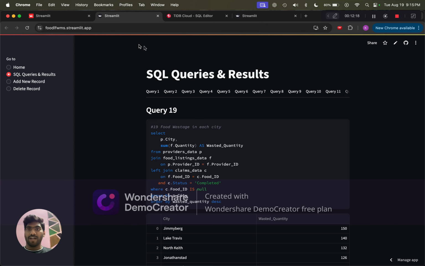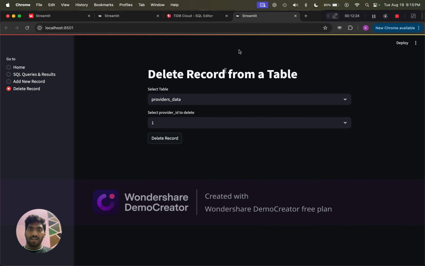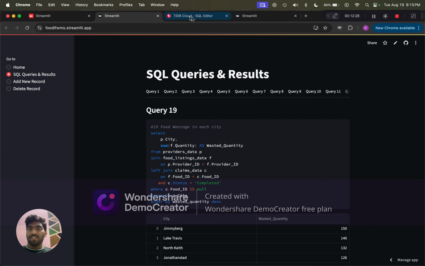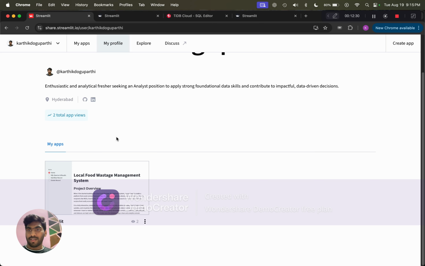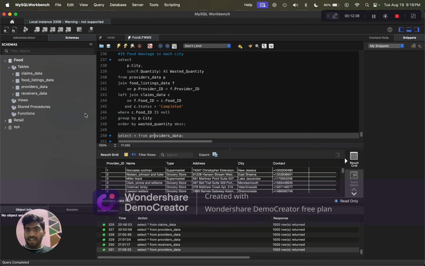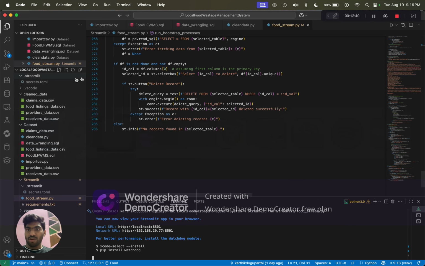And this is my online database with the Streamlit application running live with my database. And Streamlit, this is my local Streamlit. This can be ignored. And this is my online Streamlit database. This is my online Streamlit application link. These are all my apps, and this is my database.